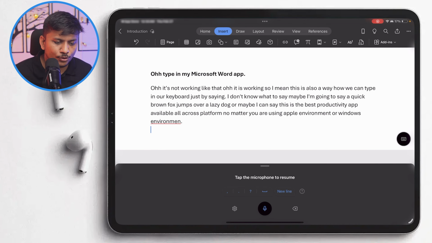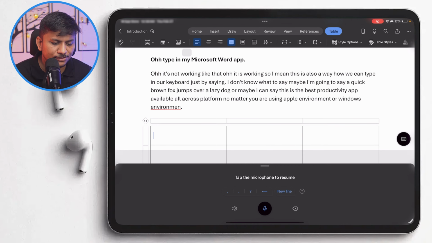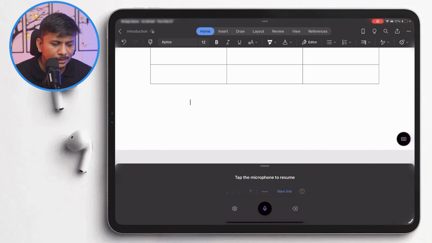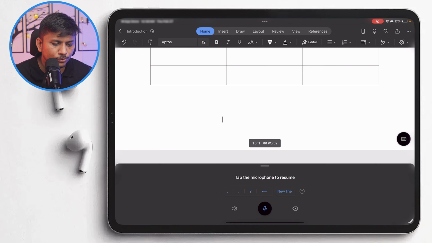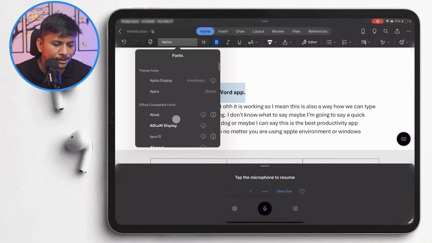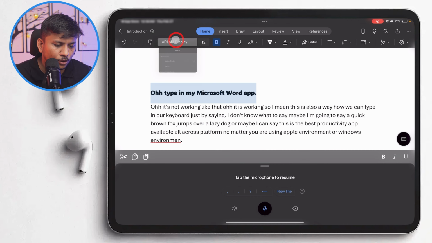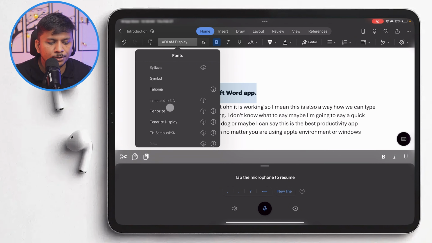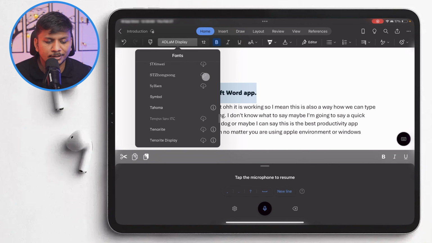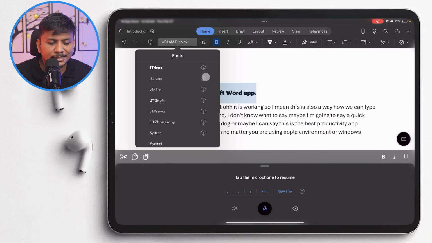I also wanted to show you some important features that we see on desktop. For example, we can easily create a table here. And obviously if we want to change the font or make something bold, that is also very easy to do. Right now Aptos is the default font, so here you can choose any other font. Maybe not all the fonts are downloaded here. This cloud icon shows that this font can be used but is currently not downloaded.